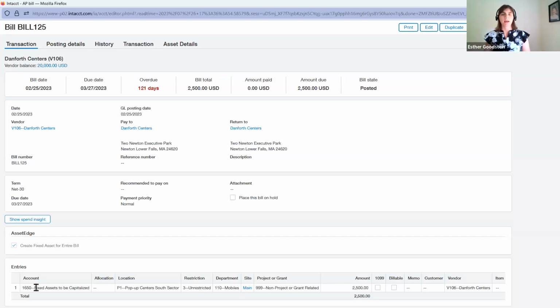They don't need to know its asset class. All they need to know is where to code it. That's one single account that allows it to sit there as an asset to be capitalized until your fixed assets manager can come in and actually place that asset in service. So it makes it really easy to bring in those assets for AP bills without having to have a lot of knowledge about fixed assets.